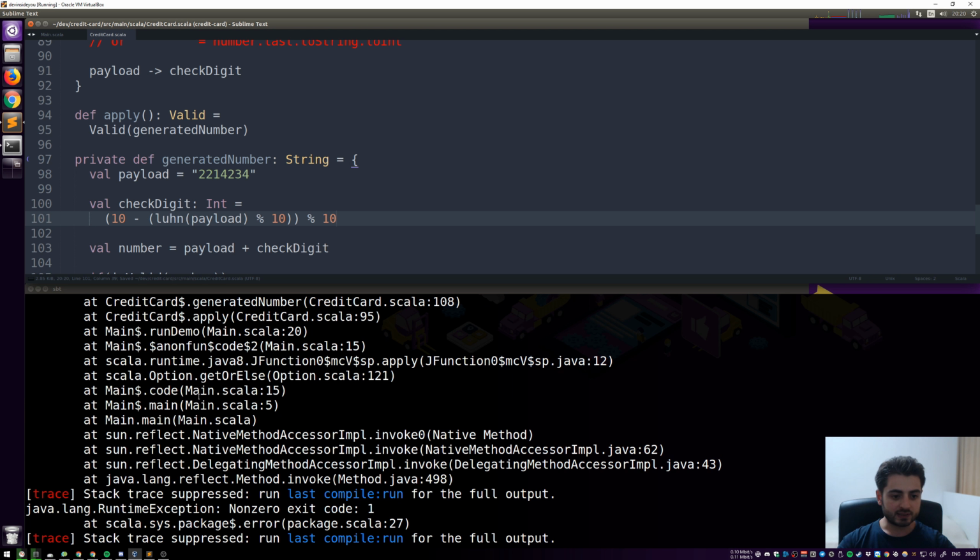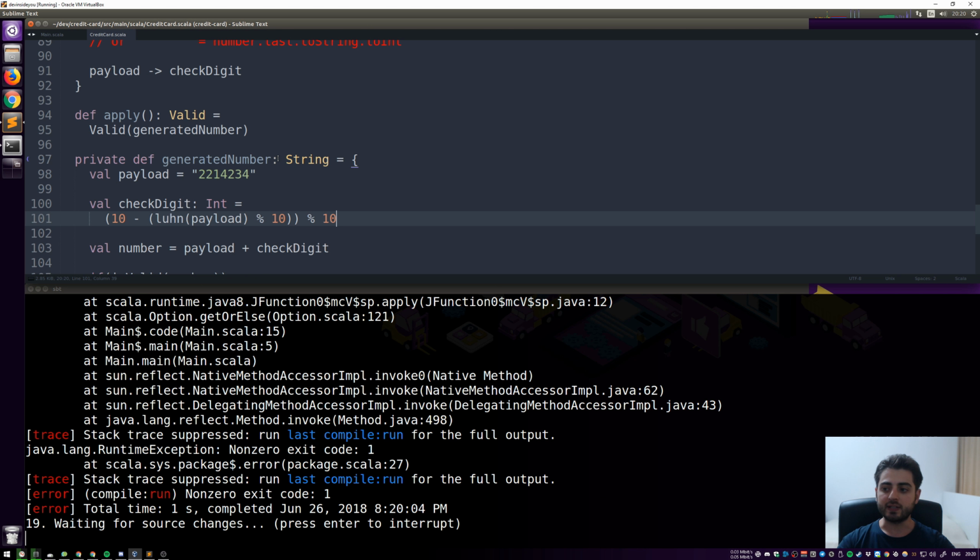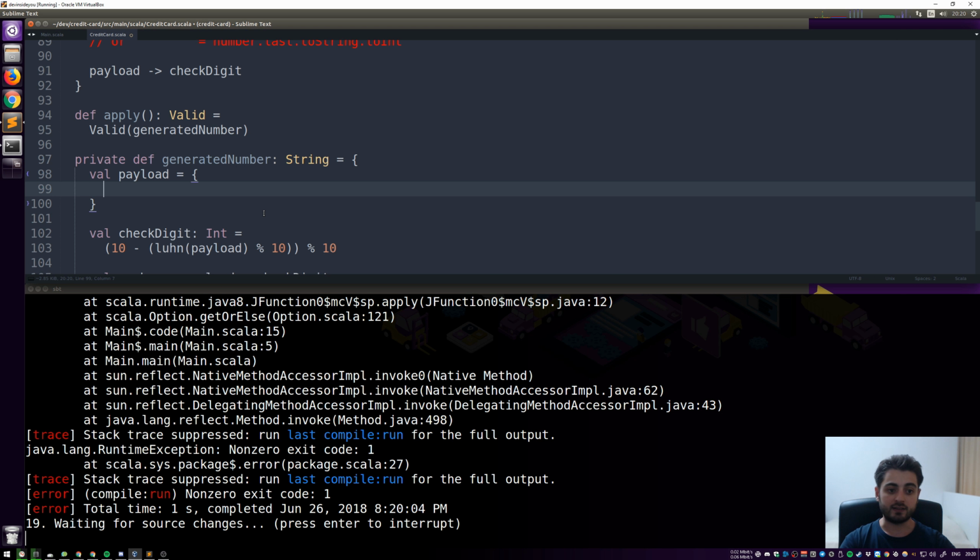Okay, it compiles, but it still throws the exception. That's absolutely fine. All we need to do now is generate the payload. This is one of the very last things that are left to do. So how do we generate something? Well, in Scala we have scala.util.Random, and this is going to be the basis for generating anything, right?